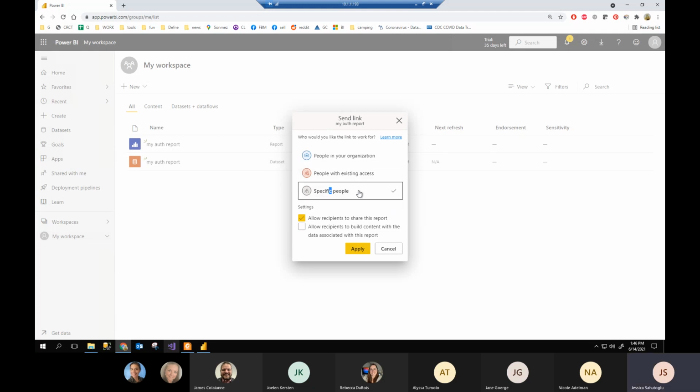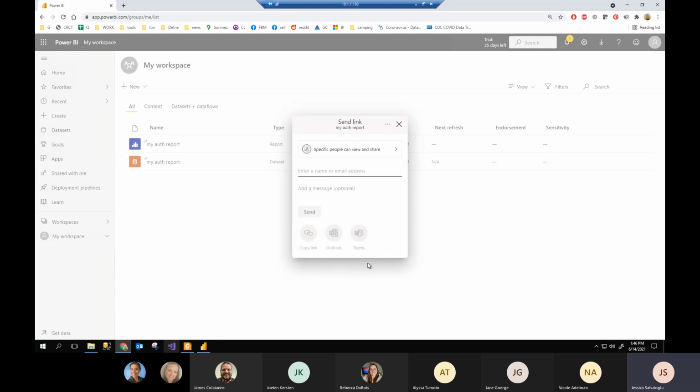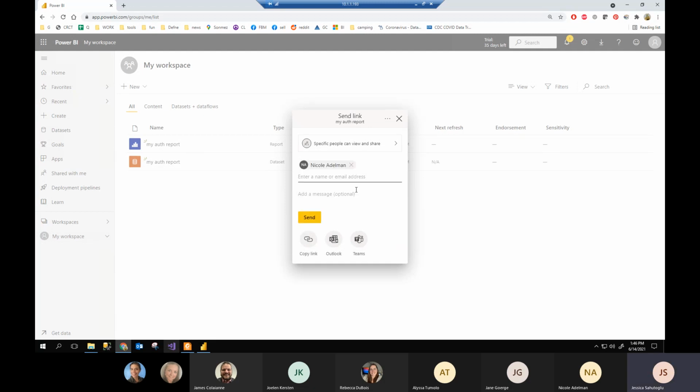The third choice is specific people. This is where it's not everybody at my organization. I don't have this blanket access. I just want to send it to Nicole, let's say. And by the way, there are two additional options here. You could allow them to share the report and allow them to build reports based on the data set. You can choose that. But once you click, let's say, specific people, and you hit apply, it brings you to a screen where you get to type in people's emails. Let's say I wanted to share it with Nicole: email, and then send, and it would send her a little email that says, hey, I shared this report with you.